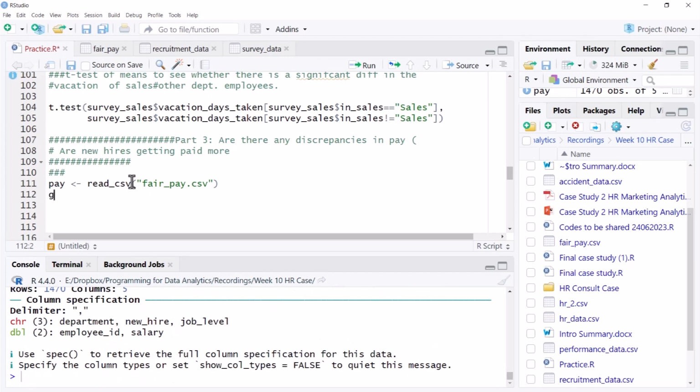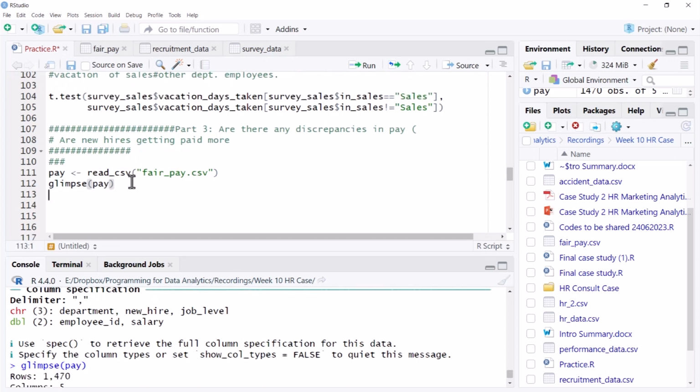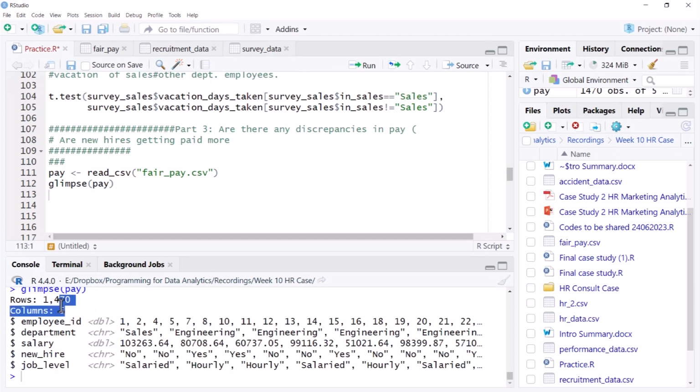Now, first we'll have a glimpse of this data with this glimpse command. Let's see what is inside this variable data frame. It has 5 variables and 1470 rows. First is the employee ID, starting from 1 to 1470, then their department: sales, engineering, and so on.